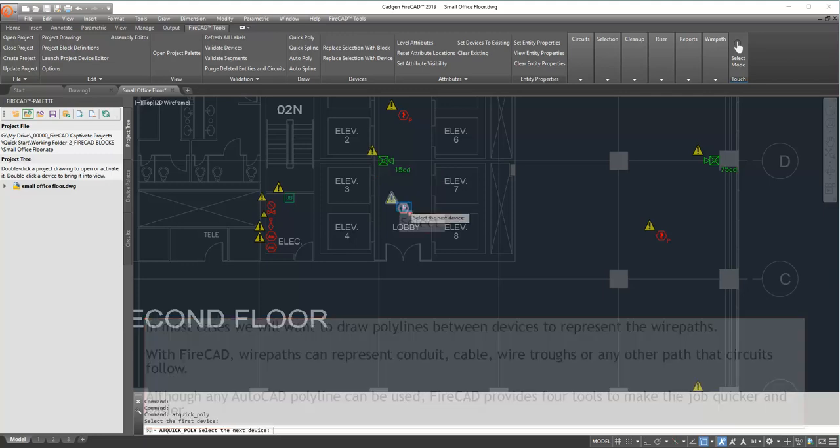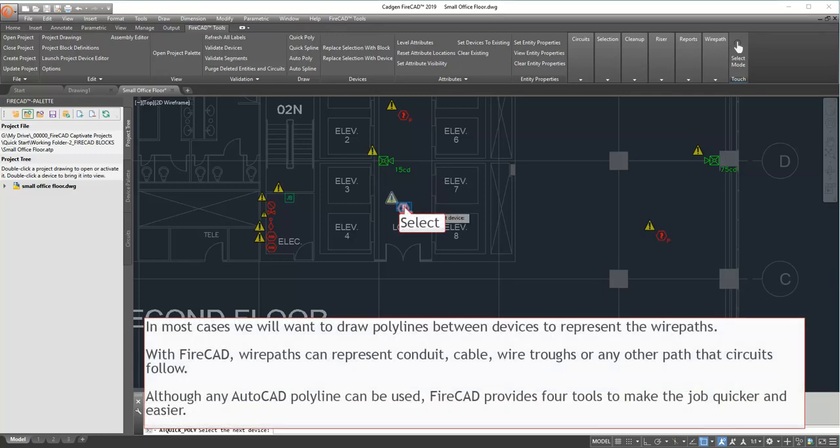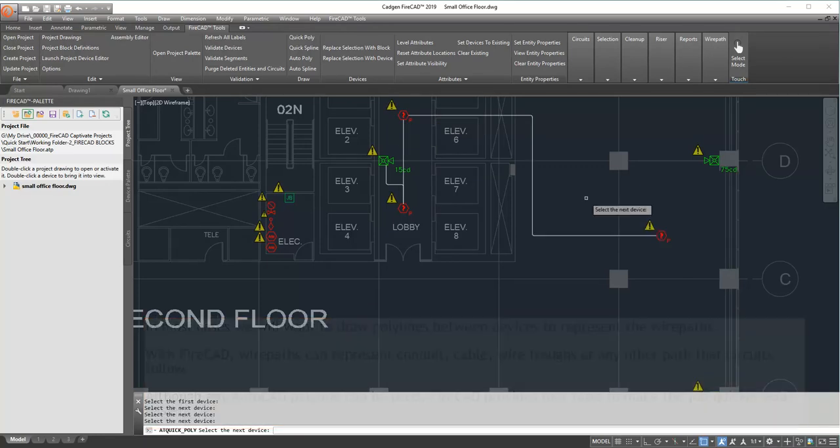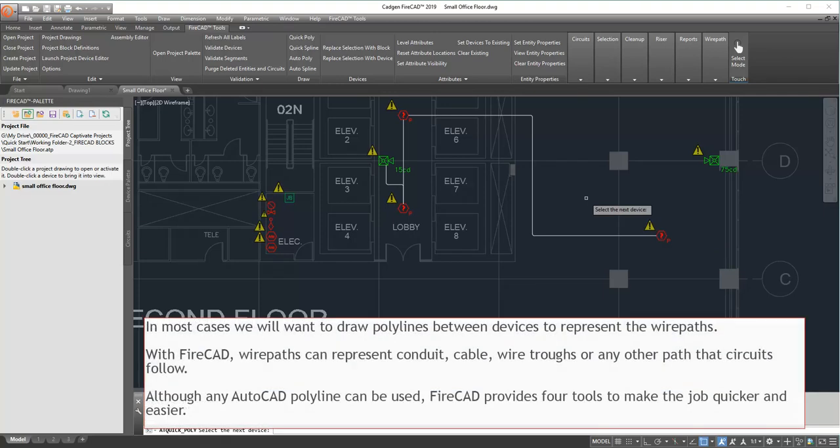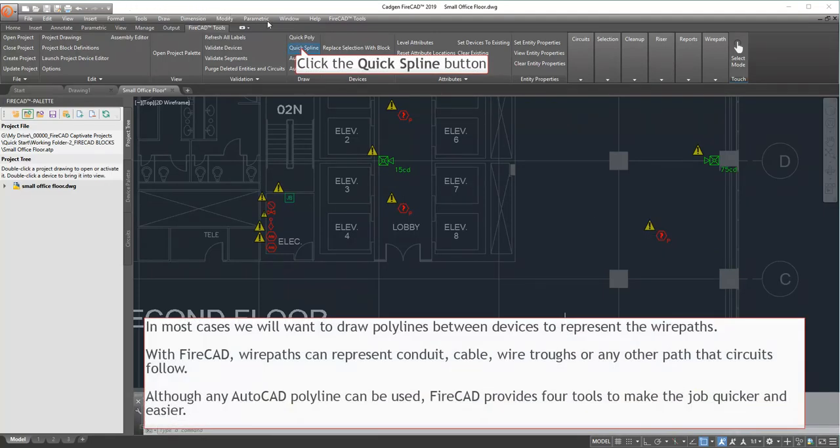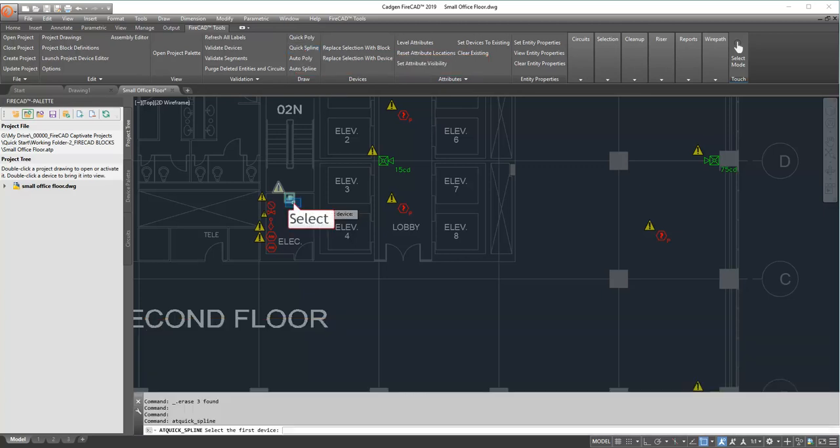In most cases, we'll want to draw polylines between devices to represent the wire paths. With FireCAD, wire paths can represent conduit, cable, wire troughs, or any other type of wireway. There are 4 ways that FireCAD provides, and we're going to see each of those ways now. FireCAD is automatically drawing the wire paths.